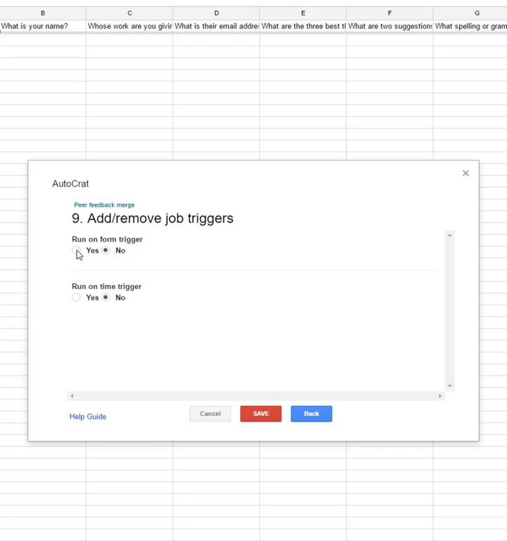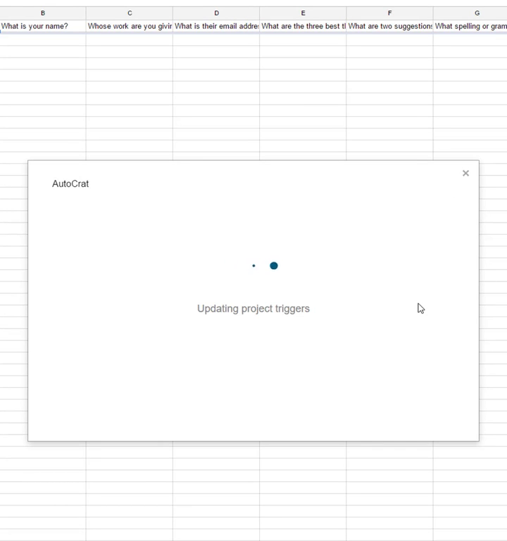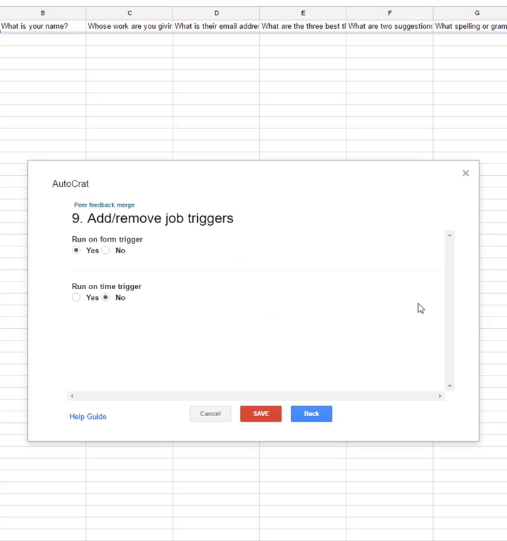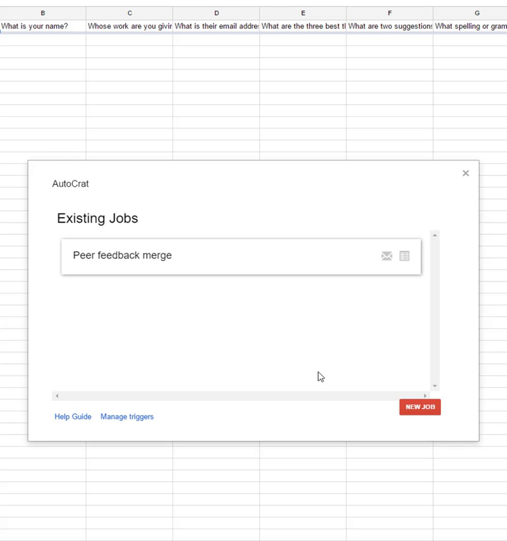So I'm going to say yes to run on form trigger. It prompts you to enable them, and we can just click yes. Okay, so once that's processed, now we are done. We can click save. Once it's saved, we'll get another screen that pops up. Right, so you can see here it's listed as an existing job, and there's the name of it.